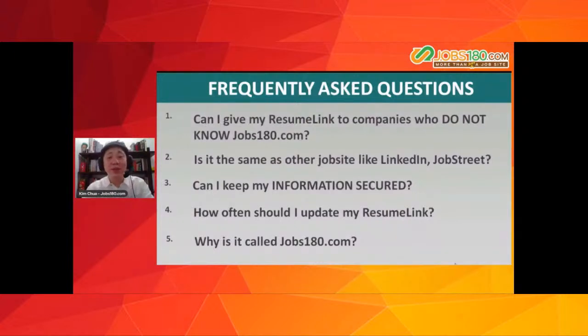Now, let's look at question number 3. This is the easiest question. Can I keep my information secured? I hope by this time, sa haba ng kuwento ko sa inyo, na-convince ko na kayo na ito ang pinaka-secured na platform. So I recommend you use your resume link. If you have your current resume format in your Word file or PDF file, just transfer all the information inside the resume link to make it more secured.